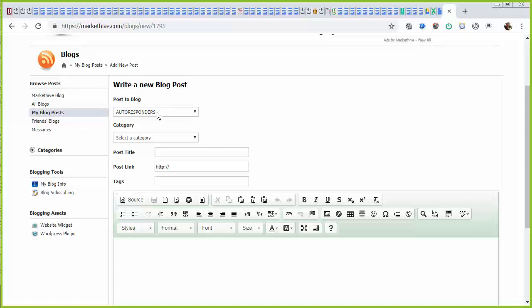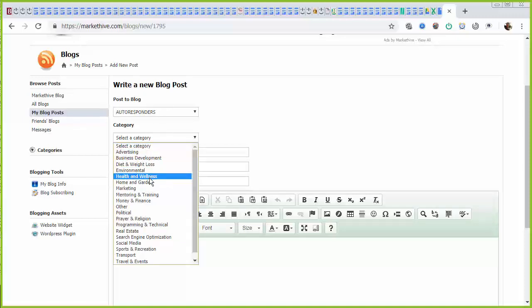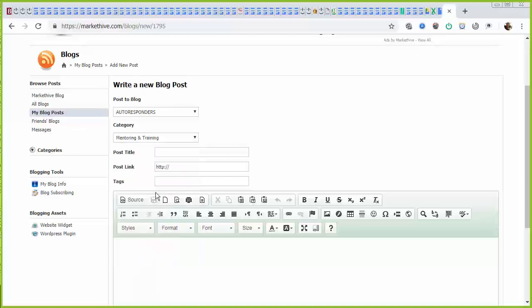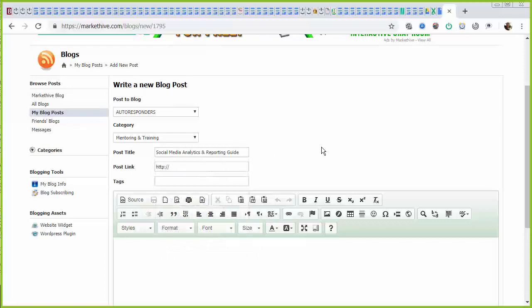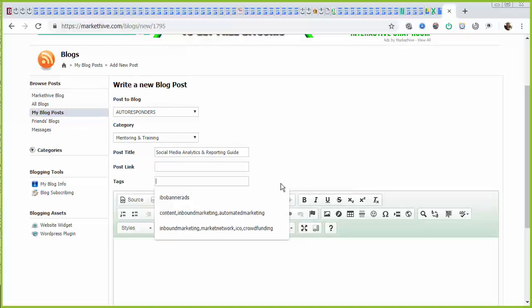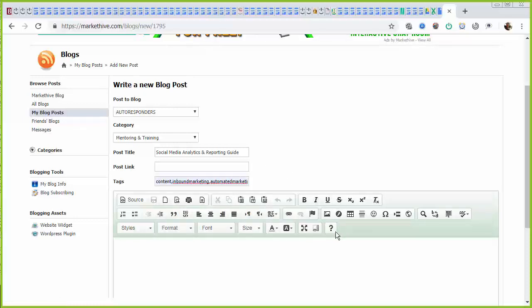And so we're in Autoresponders. Select a category. Mentoring and training. Post title. Social Media and Analytics. We don't need that. And for keywords, I'm going to take those. I already had them in there.